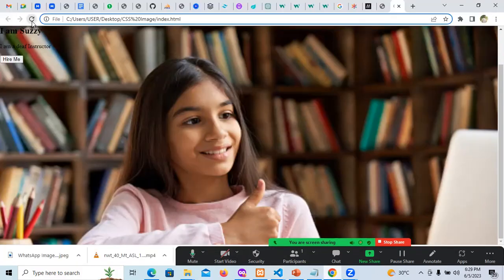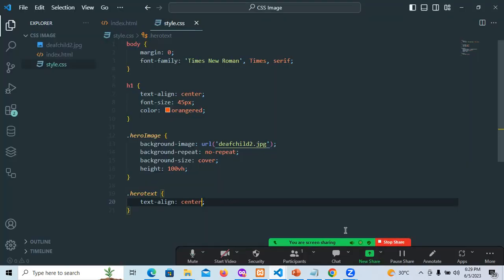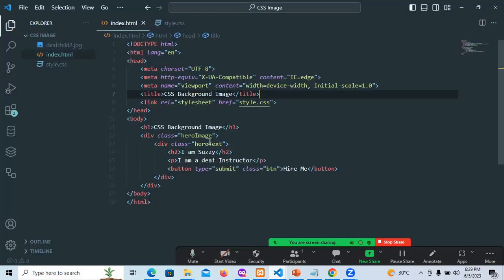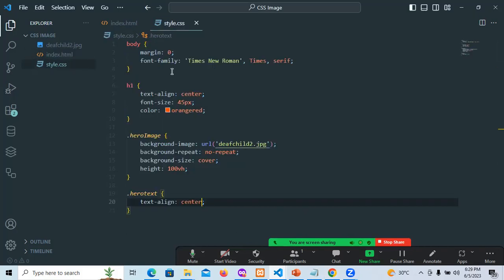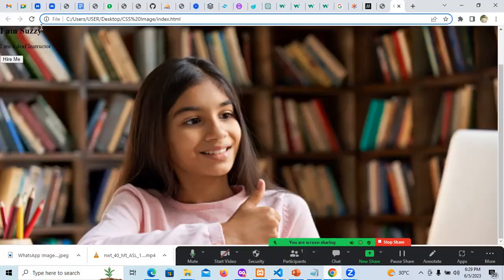If I refresh, okay, let me check what is going on. Okay, hero text, hero text. My text here is actually a capital T, but it is a small t here. So let me change it. When I change it and I refresh, everything is right here in the middle.